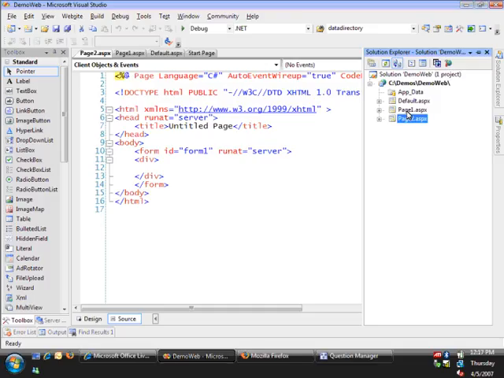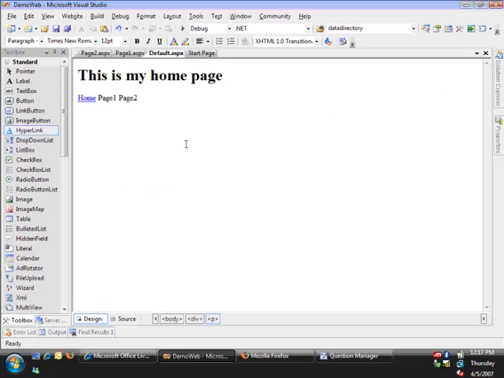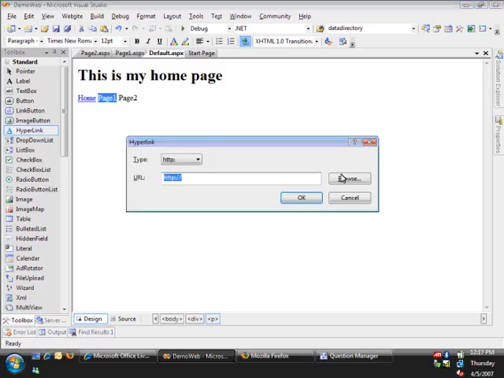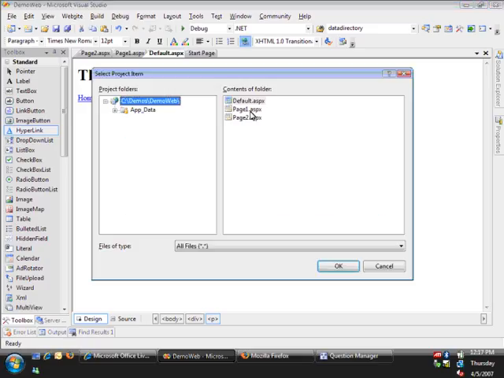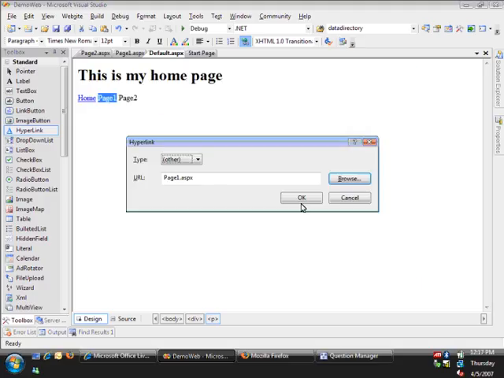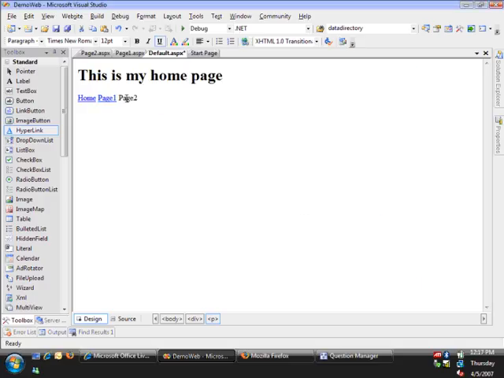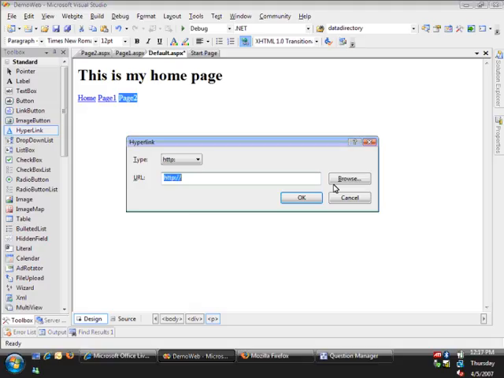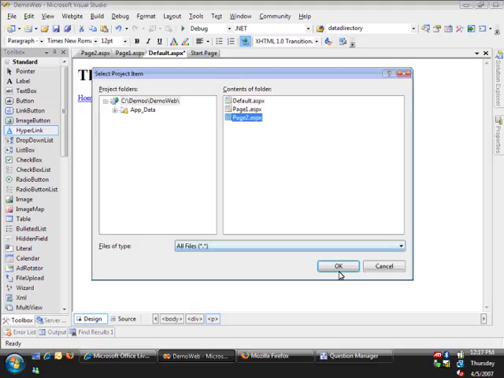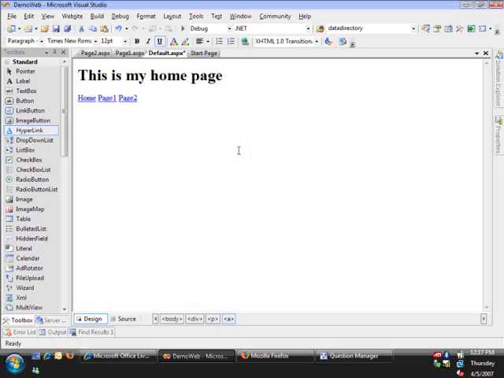What I'm going to do now is I'm going to switch back over into my default ASPX page. You'll notice they all show up as tabs here in Visual Studio. I can select page 1, and I'm going to create a hyperlink for page 1. And as you've probably already guessed, I'm simply going to point it to page1.aspx. Hit OK, and the same deal for page 2 as well. All right, so what you'll notice now is that I've created some very simple links on my page. I've got some text in here.